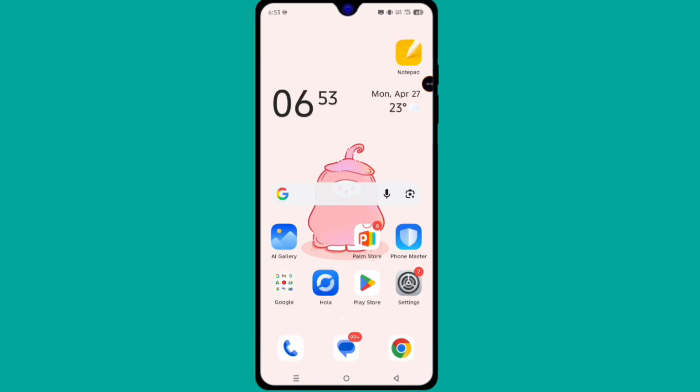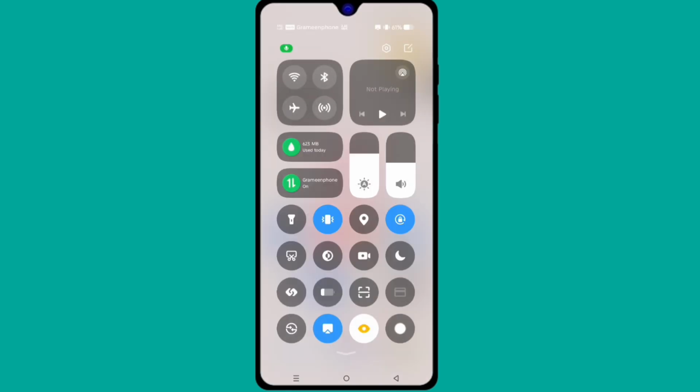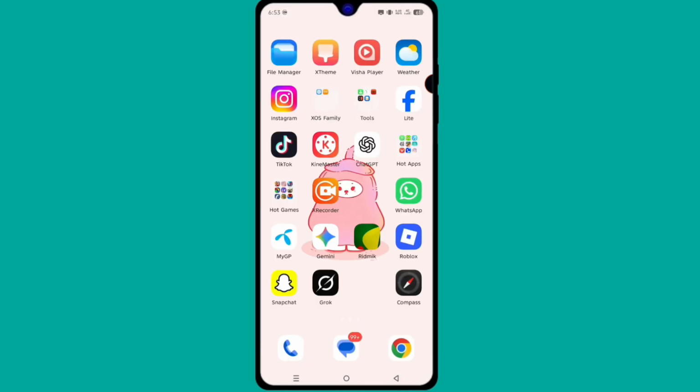Swipe the notification panel. Turn on flight mode or aeroplane mode. Go to Instagram.